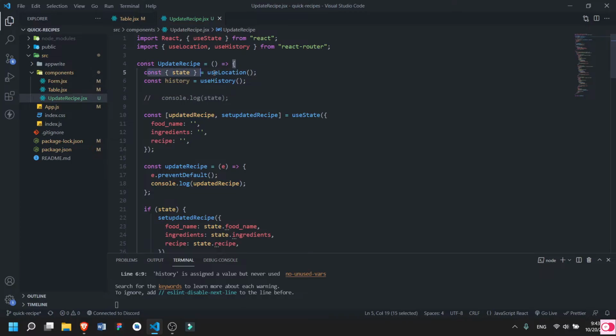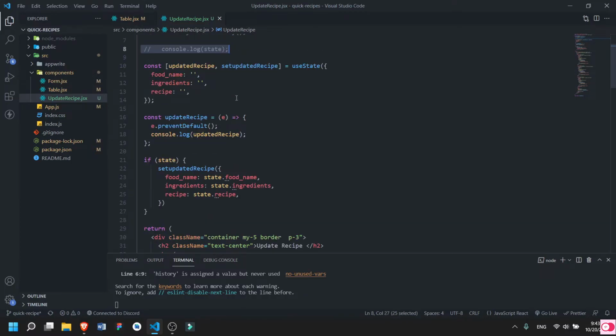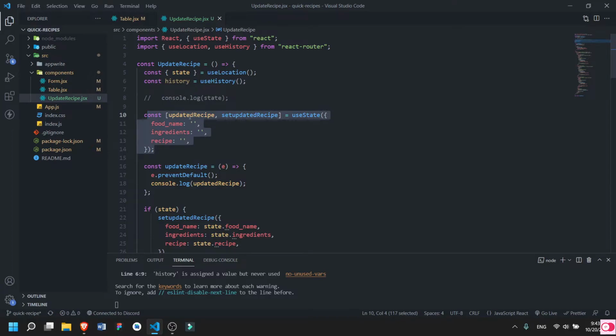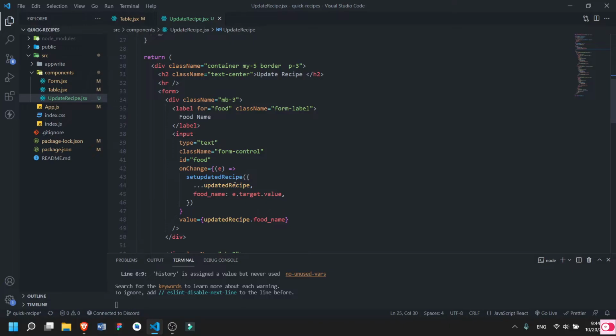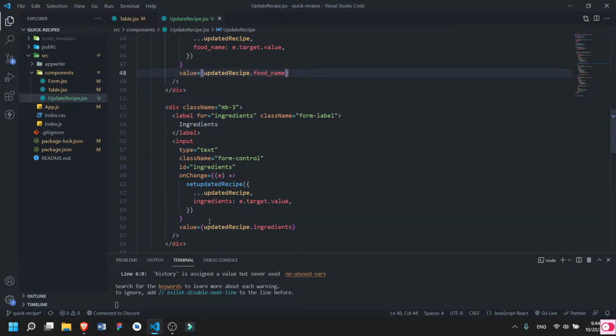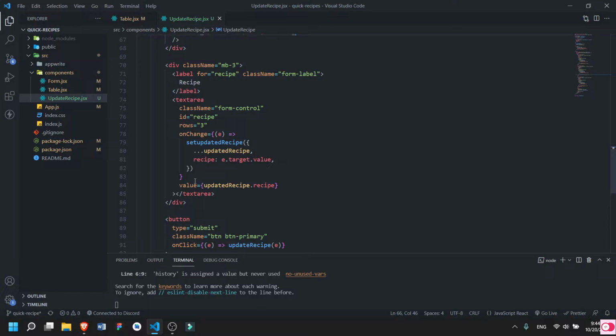So we will be using useLocation to get the state. We will create one new state of updated recipe, and we will set the food name, ingredients, and recipe to the empty string. And after we get the state, this will update the recipe, and this will set the food name, ingredients, and recipe to state.foodname, state.ingredients, and state.recipe. And after that, the value inside the input will be updatedRecipe.foodname. Same in the ingredients and also in the recipe.